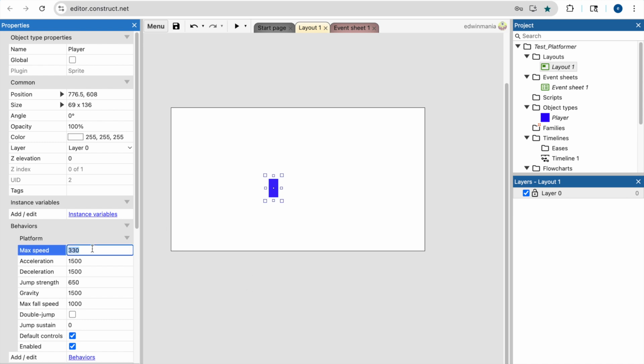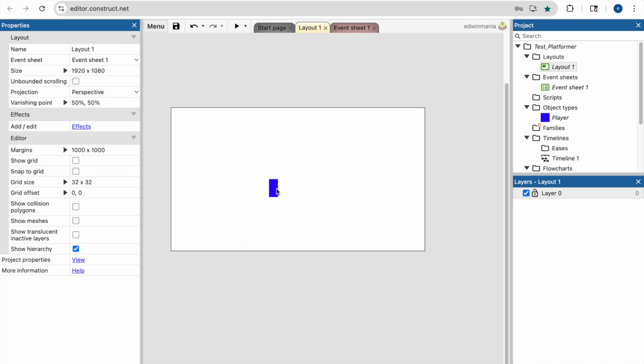These are the variables you can play with: the speed, acceleration, deceleration, jump strength, gravity, all that stuff. And that's up to your liking for your prototype or whatever you're working on. For now, we'll keep it standard and let's check it out. Let's move him a little bit higher and let's just see what happens. Let's run the play.